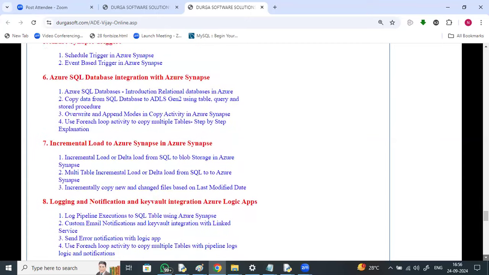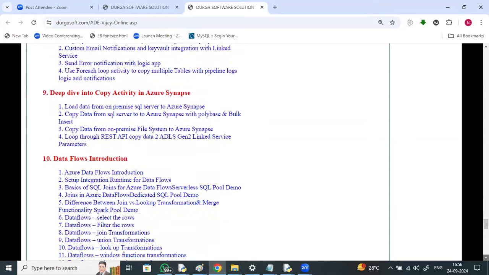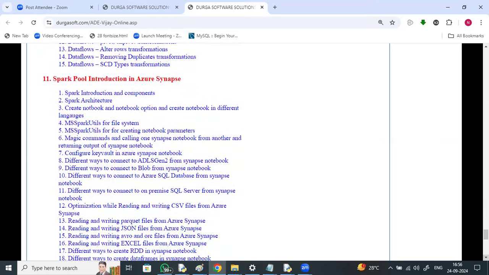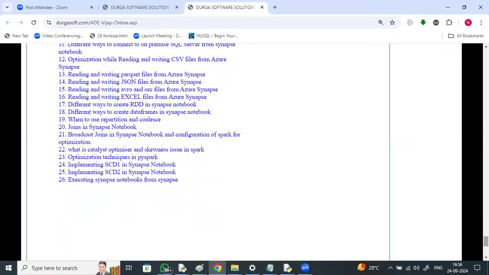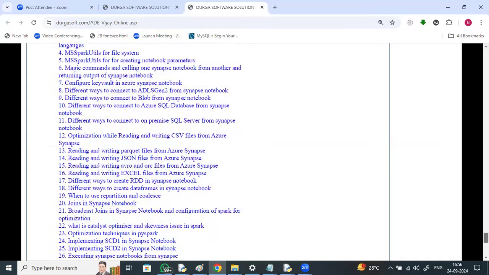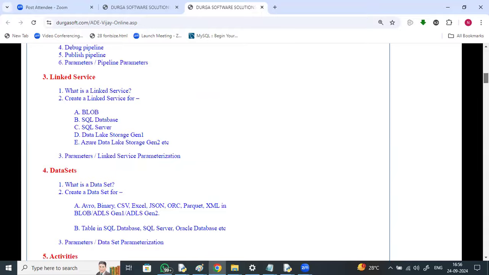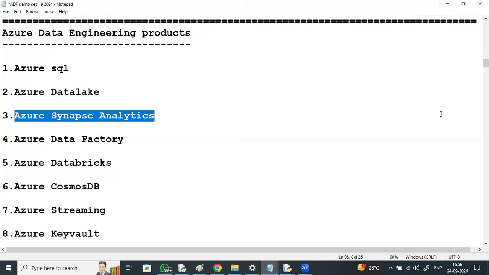Azure SQL Database, incremental load, logging and notifications, deep dive into copy activity, mapping data flows, a full introduction to Spark in Azure Synapse, right? All this in brief about Synapse Analytics, Azure Databricks, PySpark, Azure Data Factory, Azure Data Lake and Azure SQL DB, right? These things.